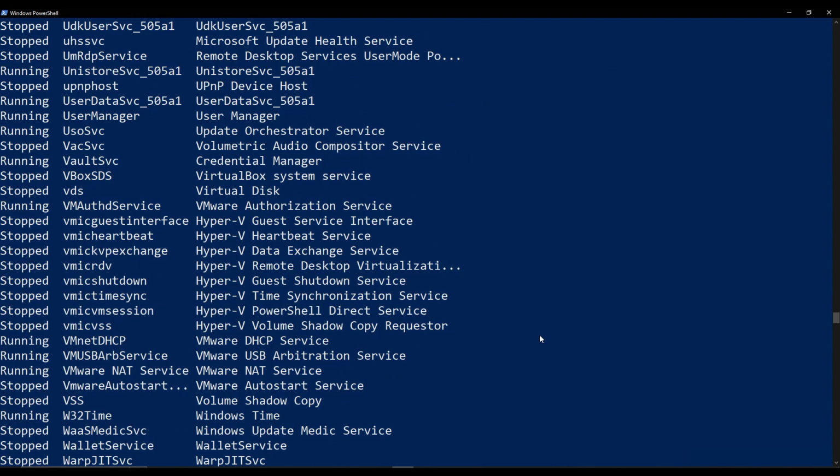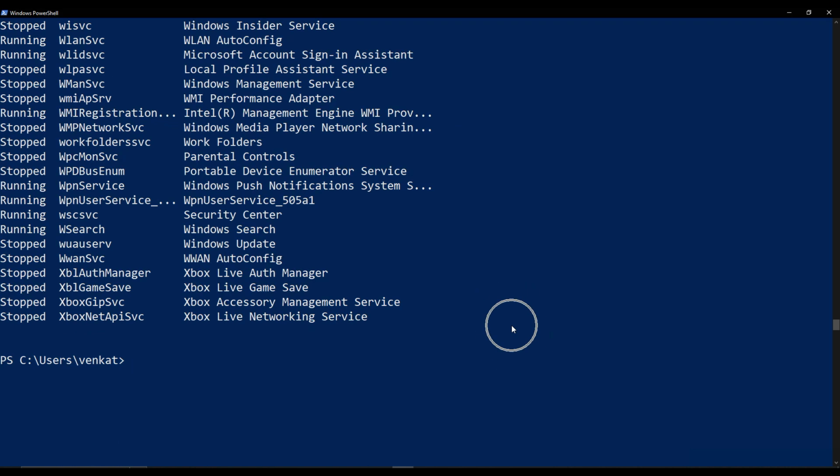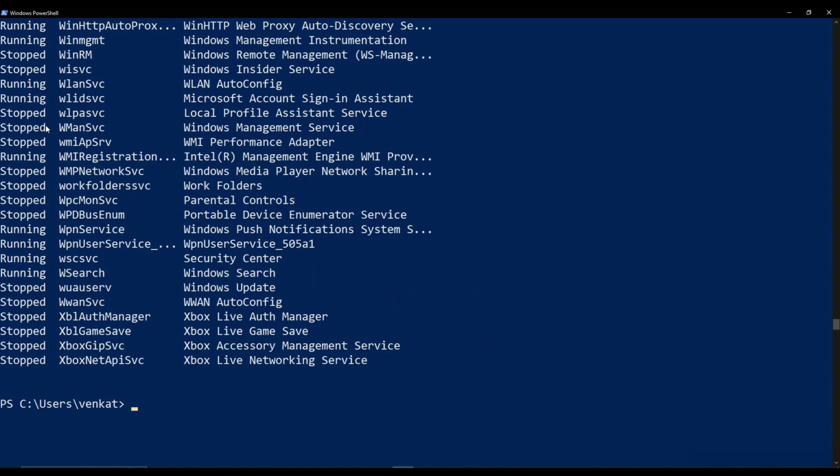For example, I want to identify what services are running. See, a lot of services are running. Some services are running, some services are stopped. I want to get what services are running. Yes, you can do that.